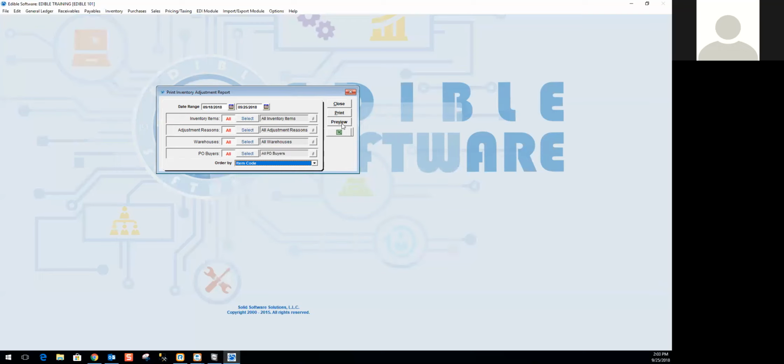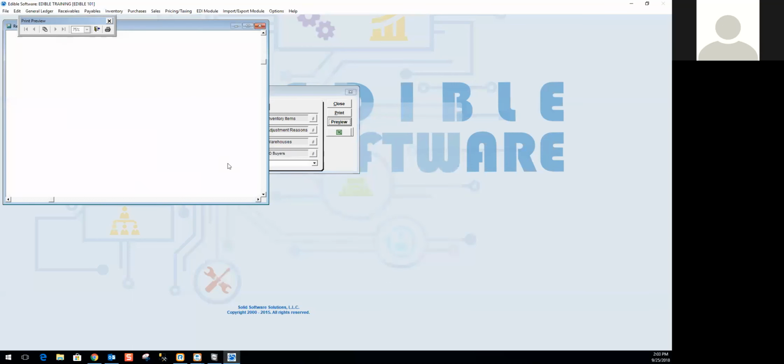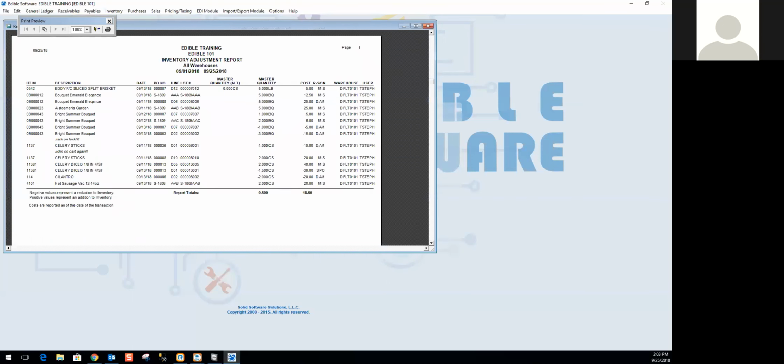But essentially, when I run this report, and I'm going to go ahead and backdate this just a little bit so we can capture some good information, when I preview this report, I'm going to see my items, my descriptions, the date of the transaction or the date of the adjustment, the lot number, and then of course, the reason code as to why it was removed or added in. So here, of course, I have my adjustment amounts. I also have the warehouse it happened in and the user that made that adjustment.